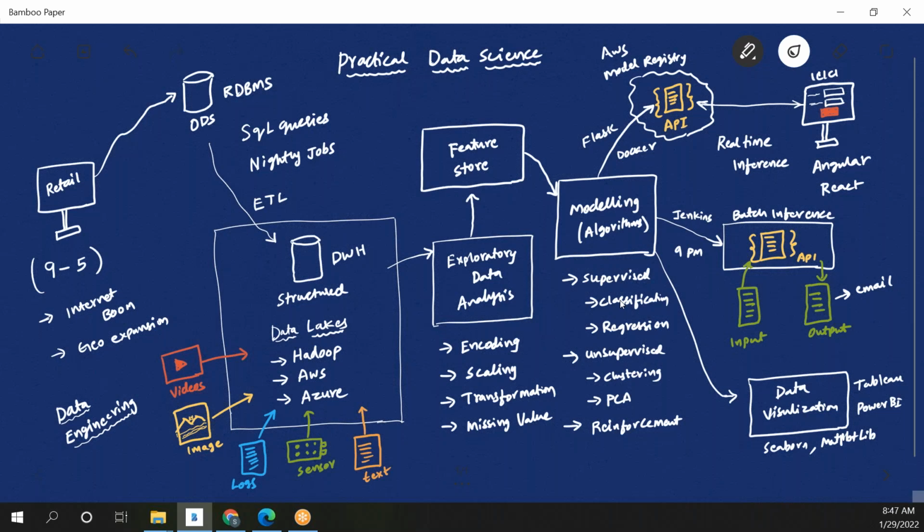Now, once that is done, we need to analyze the data. So we have to process that raw form of data. We apply a lot of techniques. Exploratory data analysis is the area in which we analyze a lot of information and do a lot of pre-processing: encoding, scaling, transformation, missing values treatment, likewise different types of techniques. And once everything is done, we extract the clean features into something called a feature store. A feature store is one area where you are storing all your features. Then you can apply your modeling algorithms on the selected features.